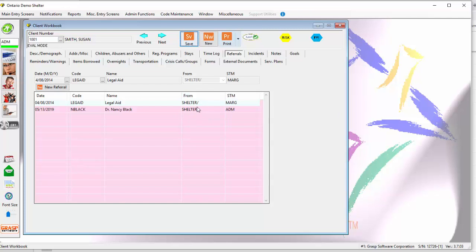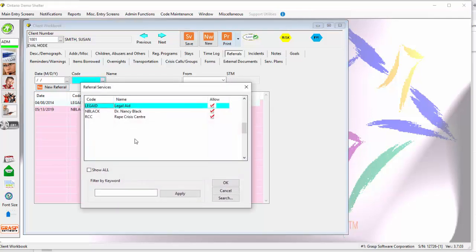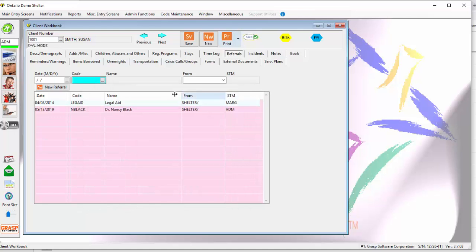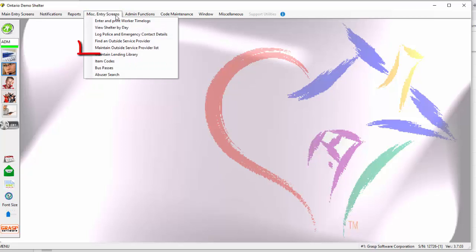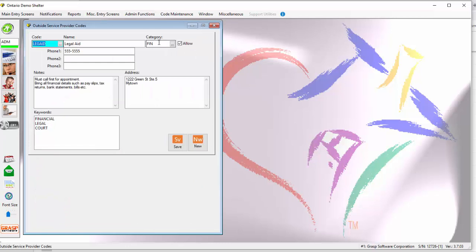Now, there always has been a little bit of confusion about where these codes are. So when you click on new referral and you come into this list, where those codes are. The referral list of referrals to are one of the few places that anybody can add those codes. They are actually done under here, under this miscellaneous entry screens pull down. And if you go down here, you'll see this option that says maintain outside providers list, outside service providers list. And if you go into here, this is where you would create those codes. And anybody can do that. Most codes in the system can only be done by the admin. However, this is the exception to that.